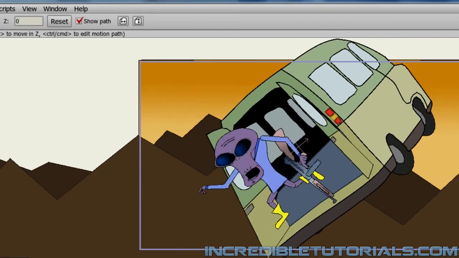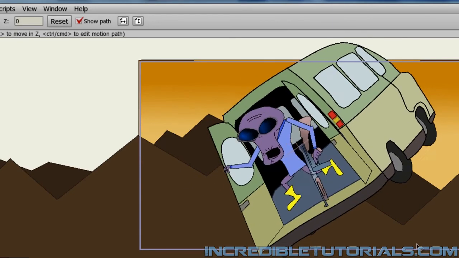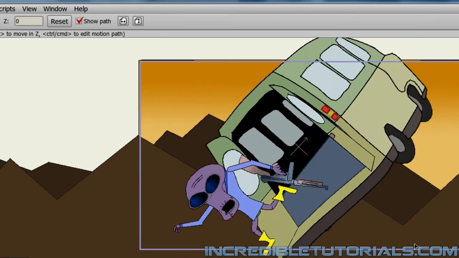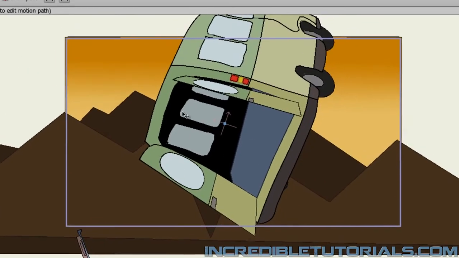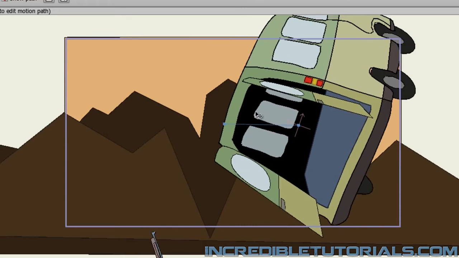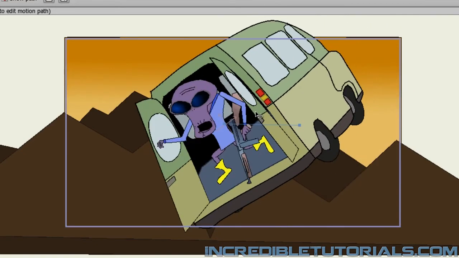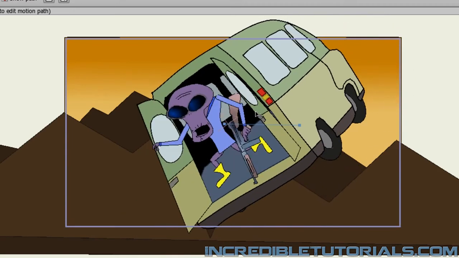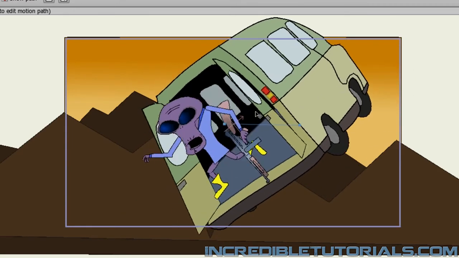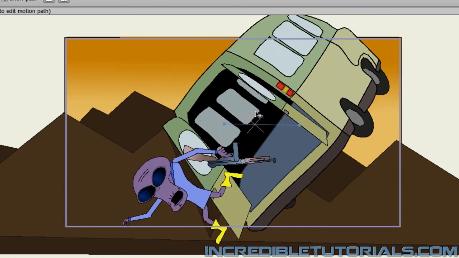Now, one more thing we could do too, since the van isn't completely stationary in the air, we can go back to frame 2, select the translate layer tool, and then click, and then go to frame 24, and simply move the van like this, because it is moving through the air. And we will be using the camera here momentarily to help with that look as well.